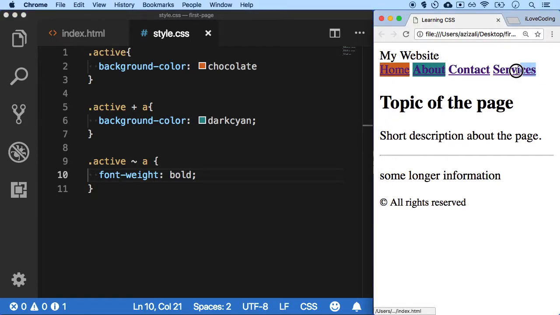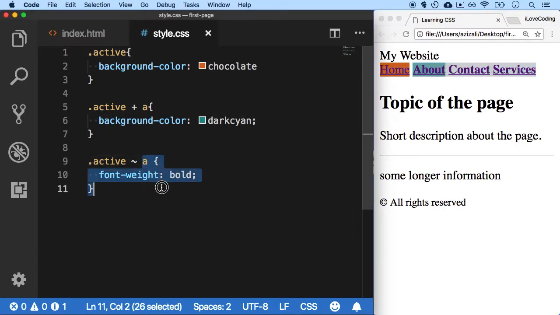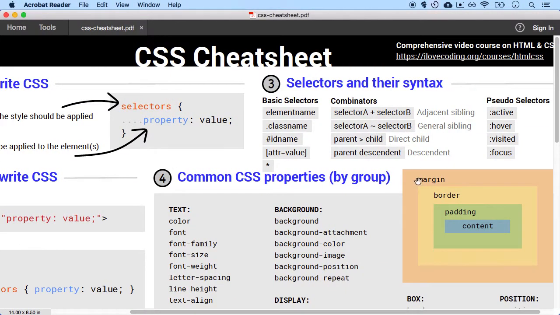refresh, and you see all of these are bolded and the home one is not, because the home one is actually not a sibling of itself. The home one is just the active element, and all the A siblings of this particular one are actually bolded. All right, perfect. Now let's take a look at this direct child one.